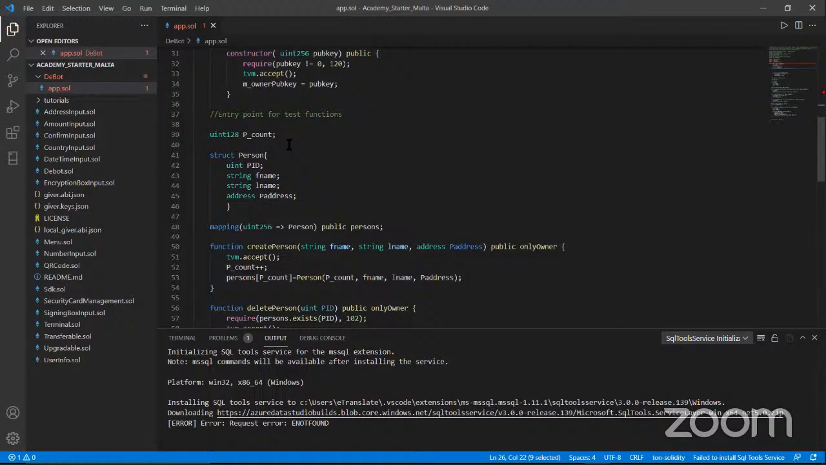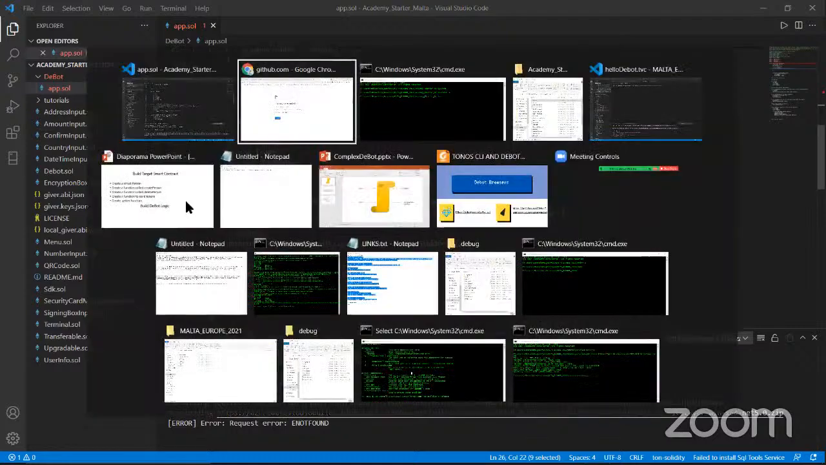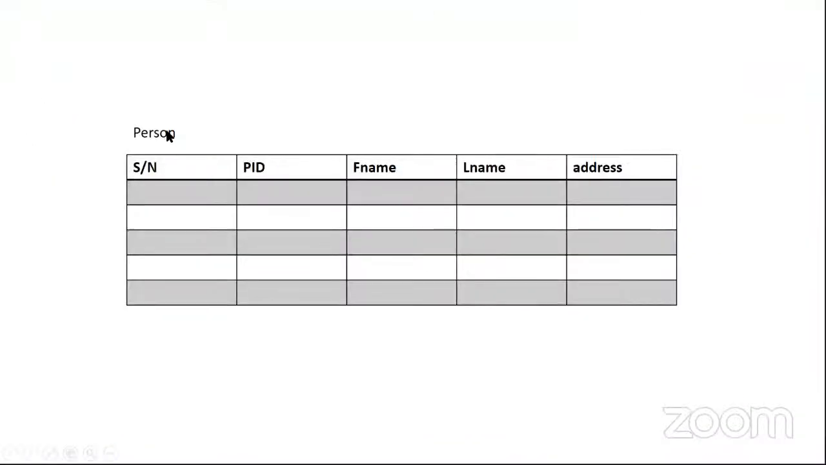The next thing we're going to do is actually to define this, right? So if you look at this, we want to define a structure called person, and it takes an unsigned integer, f name as string, l name as string, and address as an address.